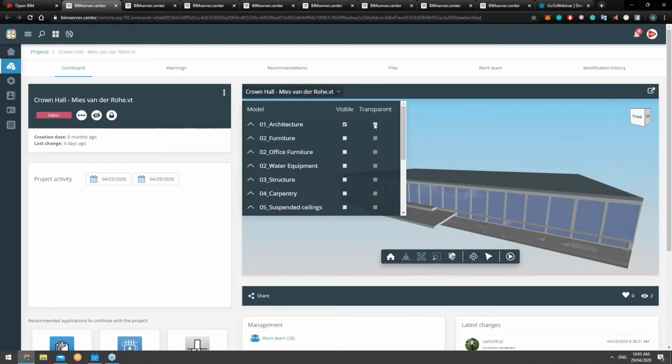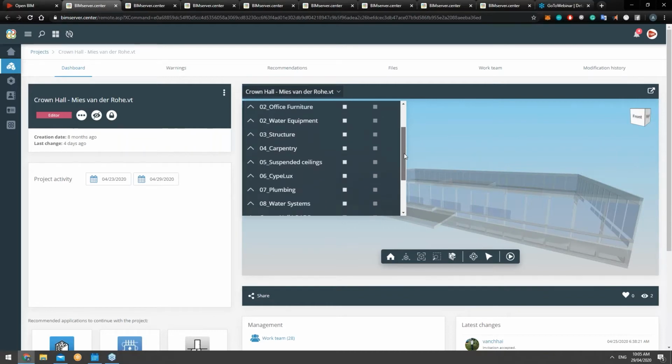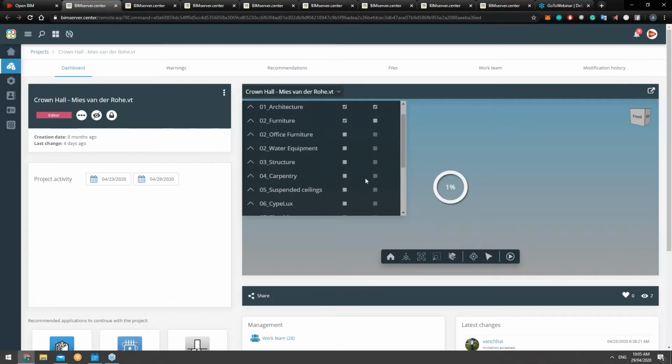I can, of course, have a look at the extra models. I can make this transparent, and you can see here a list of all the different models that are associated with this project. We have the furniture, office furniture, water equipment. So let's have a look at our furniture. Of course, what I'm trying to do is just demonstrate the capabilities here. So we have the furniture model.